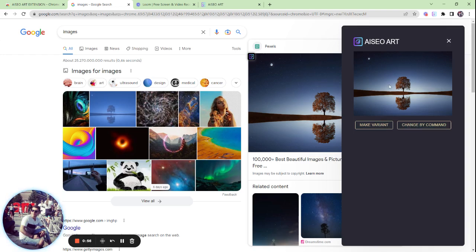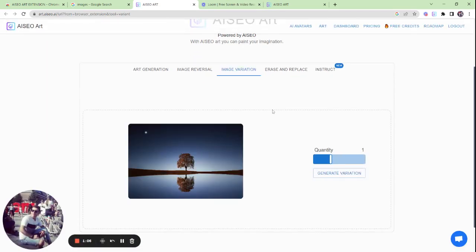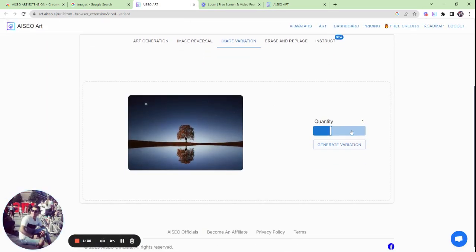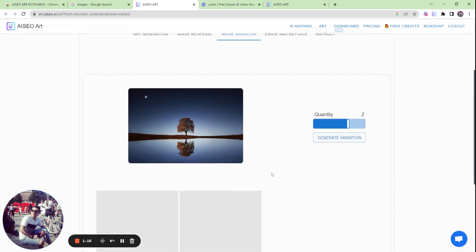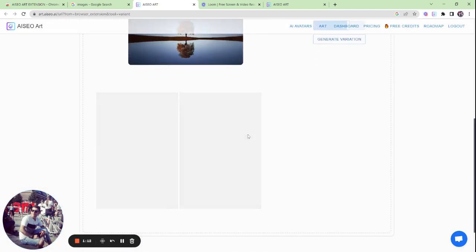Okay. I mean, you could just say, make this daylight or add a boat here. Okay, but let's do both of them. Okay, image variation. So we say 2. It will take 10 seconds up to 50 seconds to generate the variations.